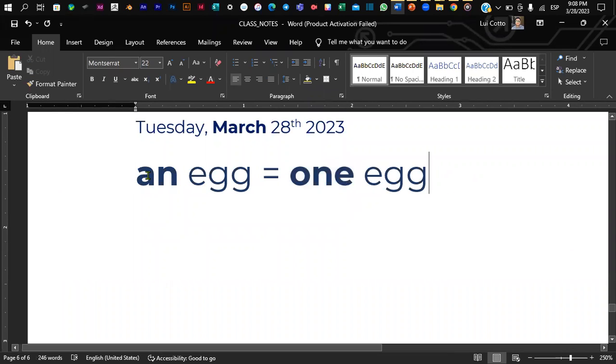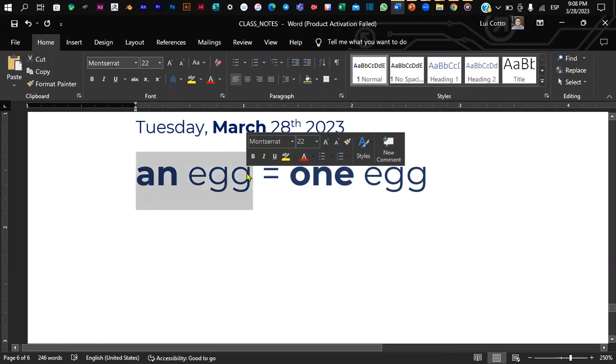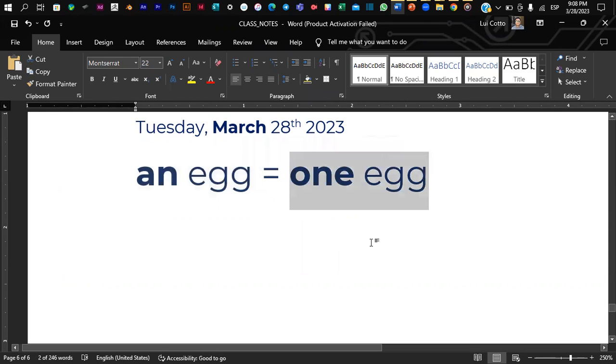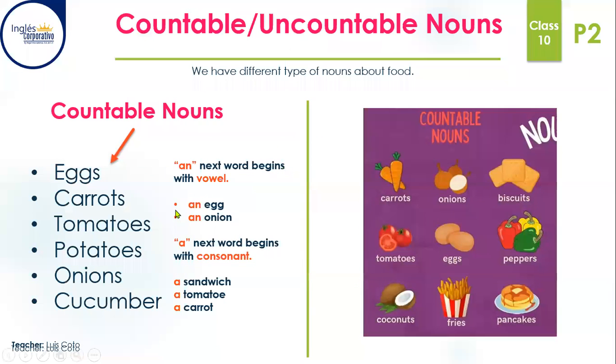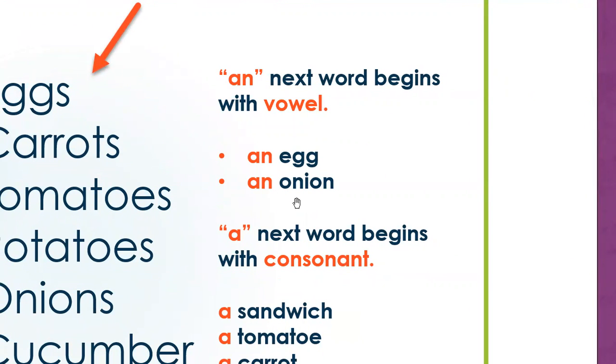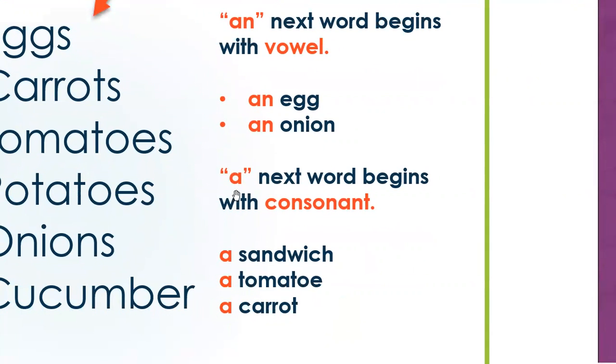This one, can you read it? An egg. Or you can say one egg. Okay. What else? Example: an egg, or an onion. How many onions in this part? One, because you are saying an onion. And this one is the article.